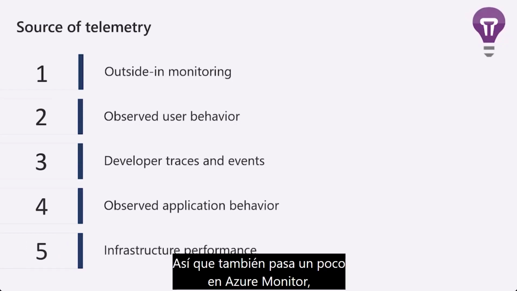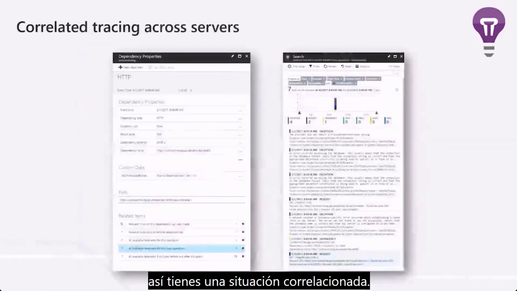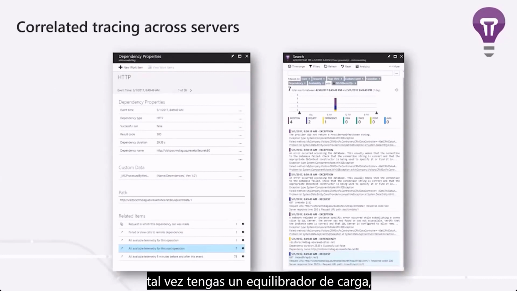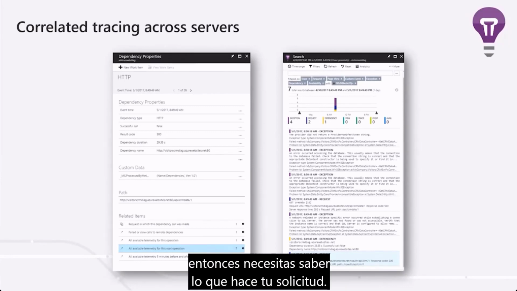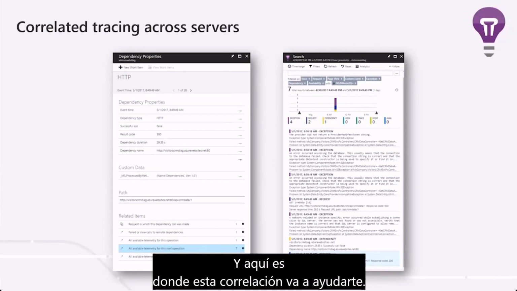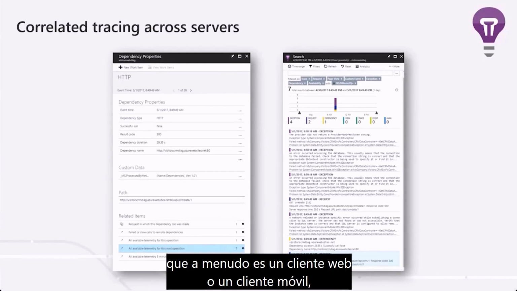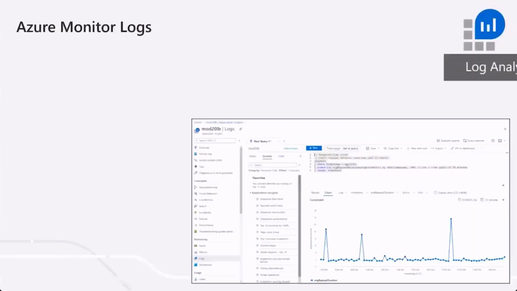We also observe, like I mentioned before, the infrastructure performance, so it goes also a little bit into Azure Monitor, so that you have a correlated situation, because if your application is running on multiple servers, maybe you have a load balancer, maybe you have some requests going to SQL Server, etc., then, of course, you need to know what your request is doing. And this is where this correlation is going to help you. Basically, every request can be traced from the client, which is often a web client or a mobile client, all the way down to the SQL Server and back.